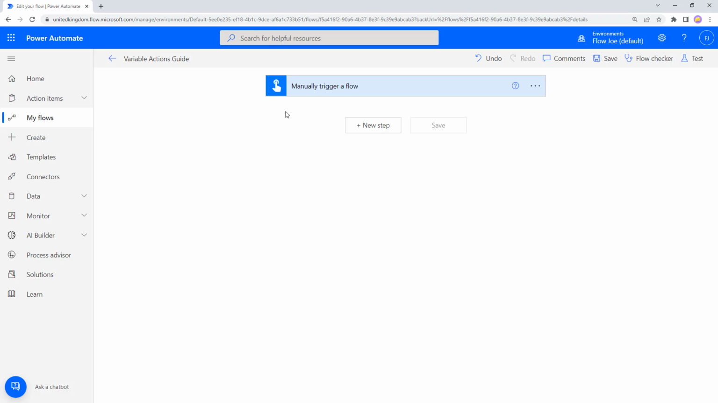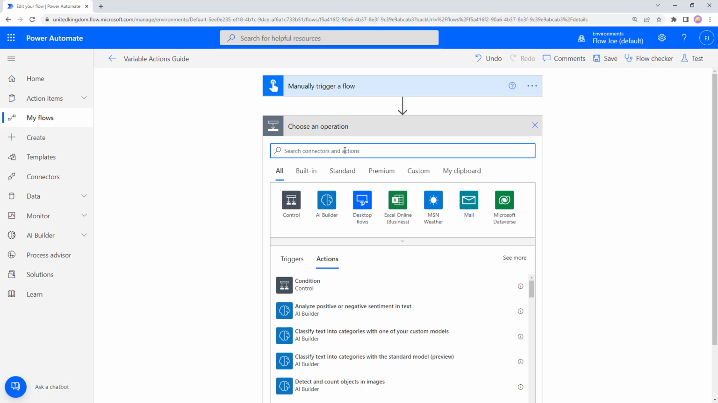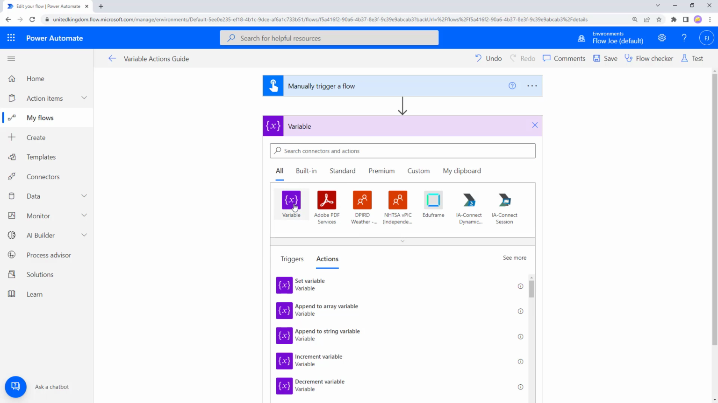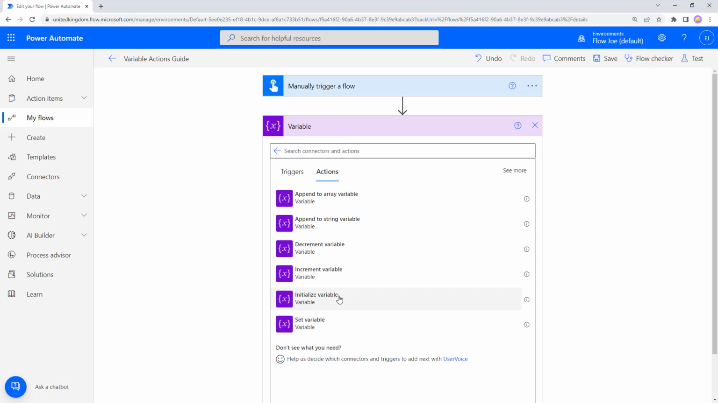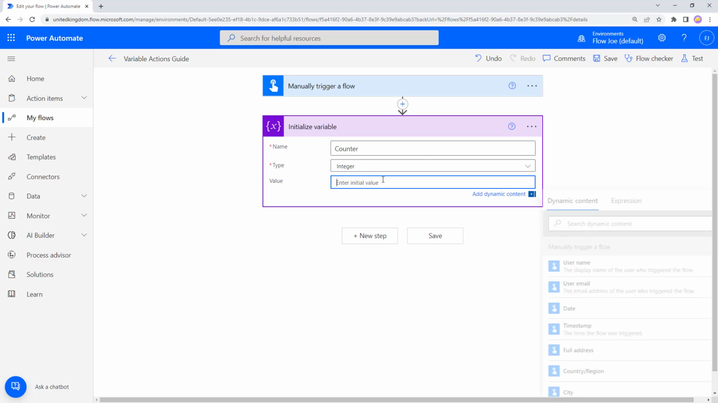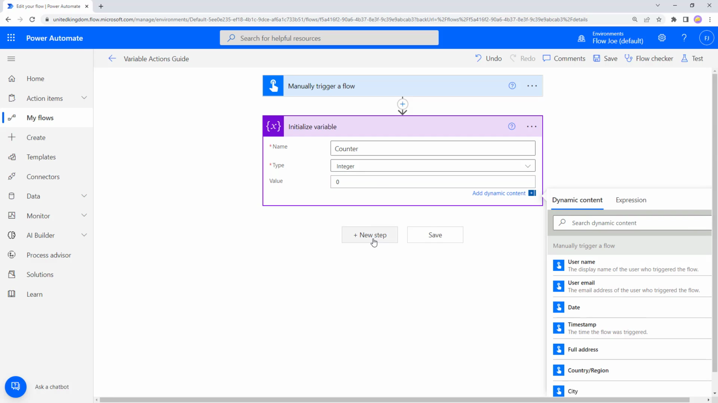Okay, so we're back on Power Automate. I've obviously got my variable actions guide flow. I've got my manual trigger so we can trigger it. And I'm just going to type vary, select variable again, create an initialize variable. We'll call this counter, and we'll set it to integer, and we'll set the initial value of 0.